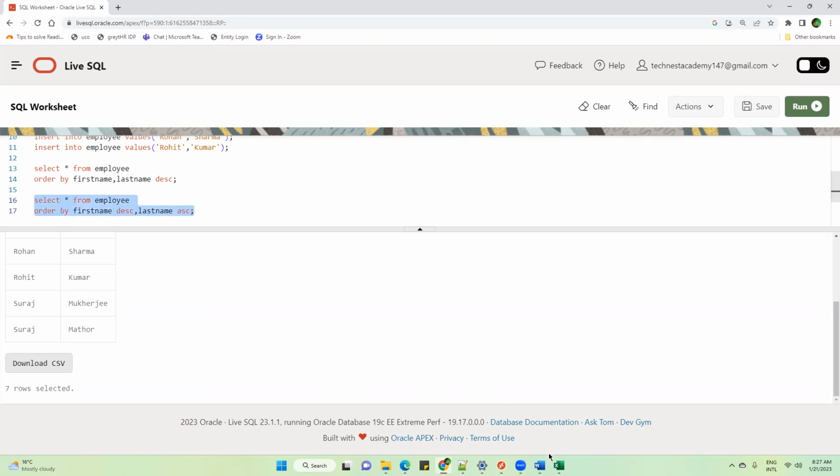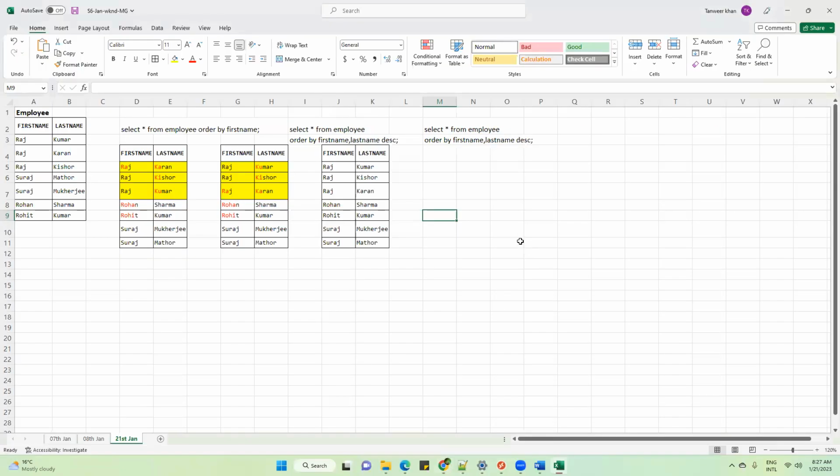I will execute it. Or let me do one thing. Let's analyze this and check the output, and then we will check the output of the engine. So first name descending order. Out of this, which one will be at the top based on the first name in descending order? Raj, Rohan, Rohit, or Suraj? That's Suraj.